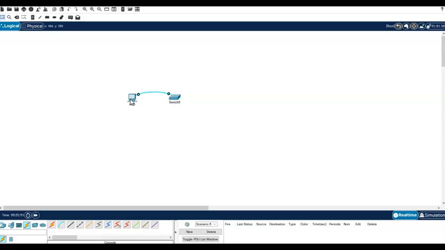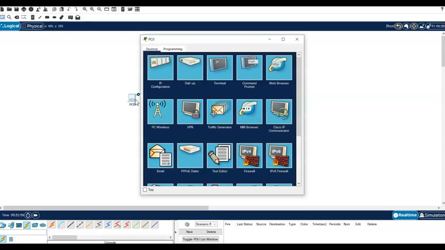And in order to actually access the switch, you need to be on your computer with some software loaded. The software we use is PuTTY, and I'll demonstrate through Packet Tracer what that might look like, and then I'll give you an actual demonstration of PuTTY.